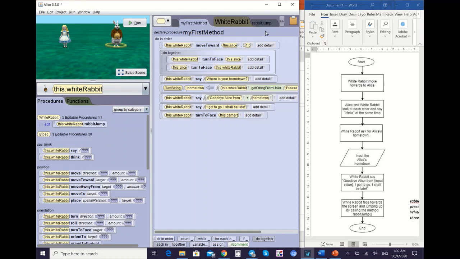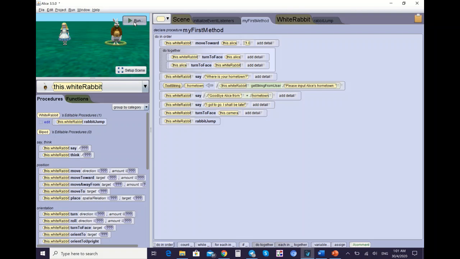So we already created the method for white rabbit. Here is actually the new method, so we just click and drag here. So this is actually all the steps that follow this flowchart. So we will test the process. Okay, so run.